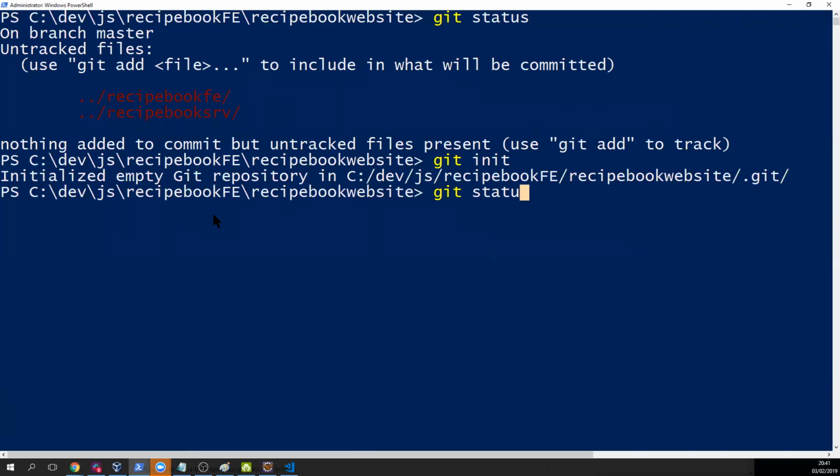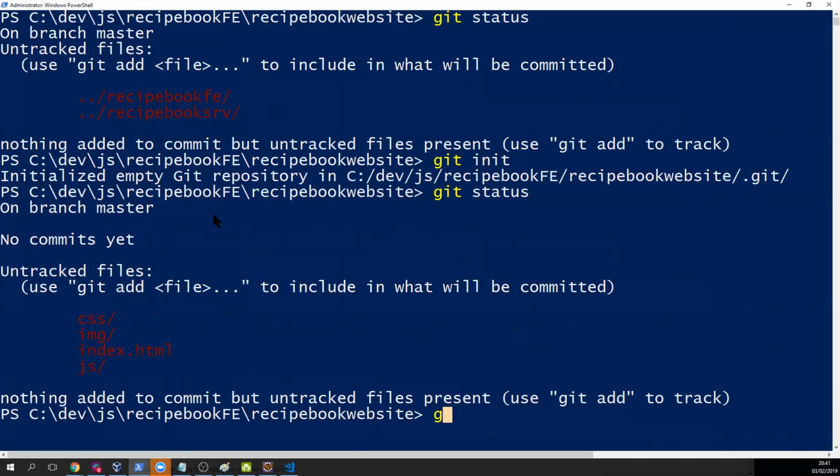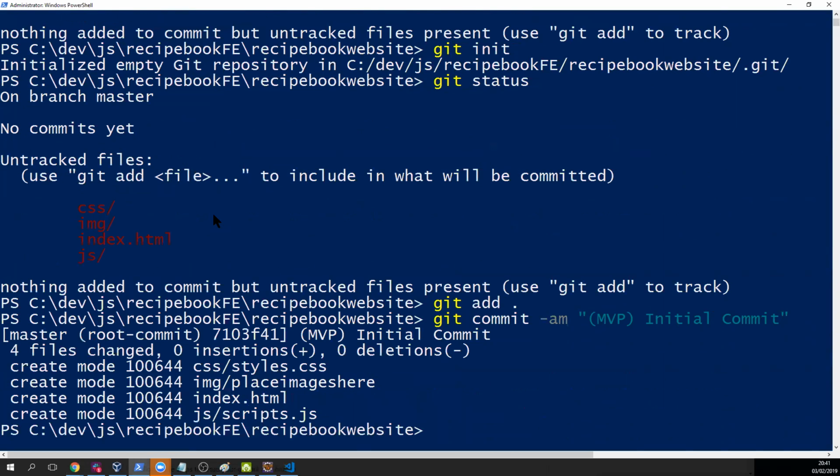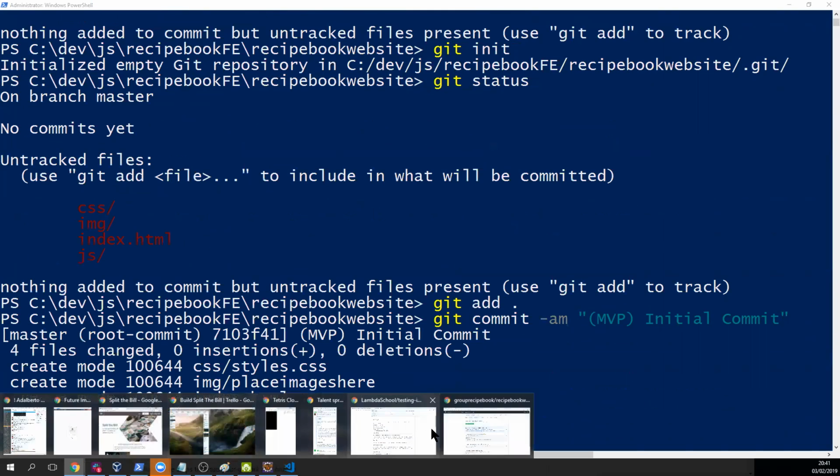git status, git add . , git commit, and remembering MVP initial commit. And now what we need to do is link up with the actual remote, which is over here.